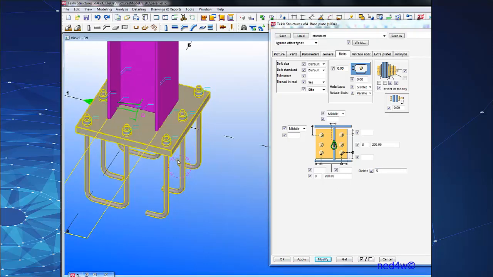Okay, so that's how you modify the connection. Just put the value and then modify. If you want to use the values of this one, just simply apply. Or you can save this one under, let's say, your name, or let's say I will put here base plate 101, something like that.